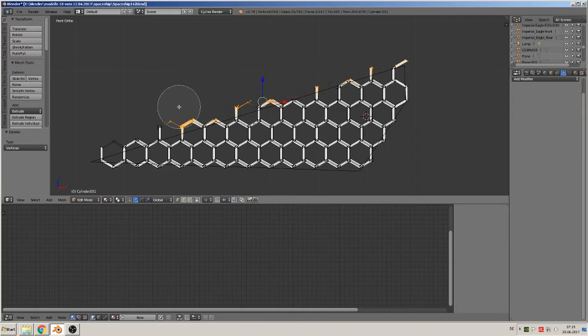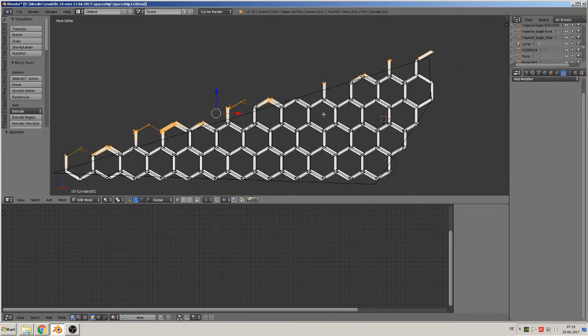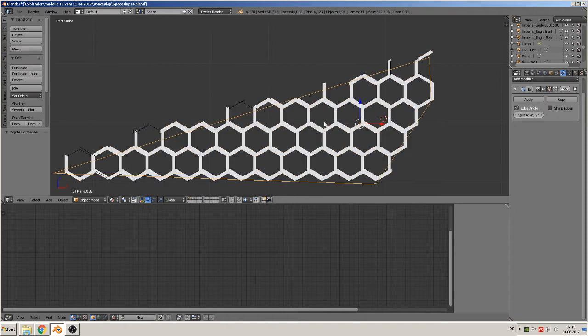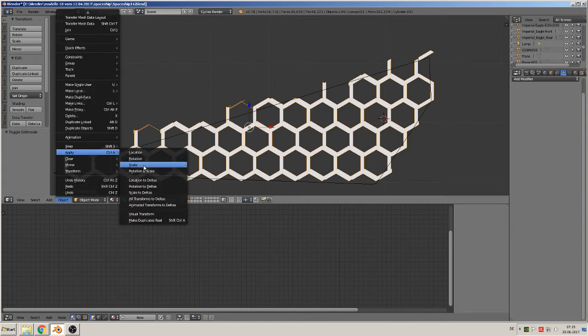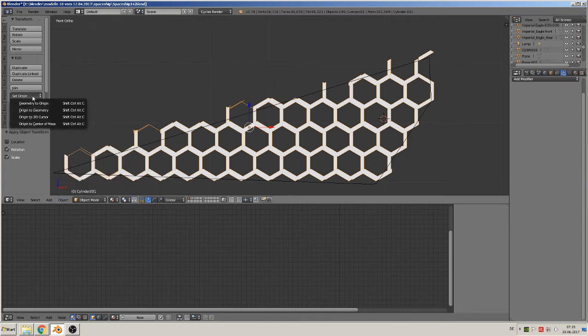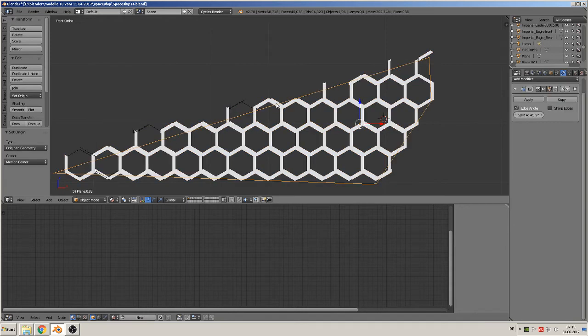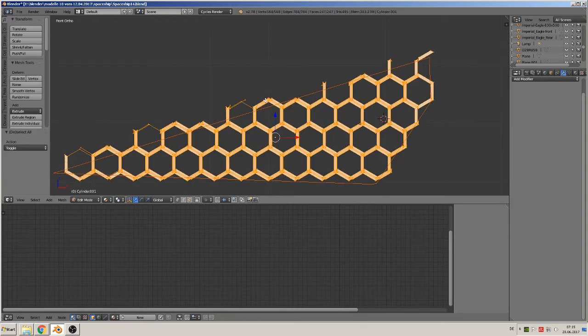Good. Okay, X vertices. Then we got that. That is too much, like you see. So we try it once again. First that one, then this one must be applied before. Object, apply, rotation scale, set origin to geometry. First that, then edit mode, and knife project.